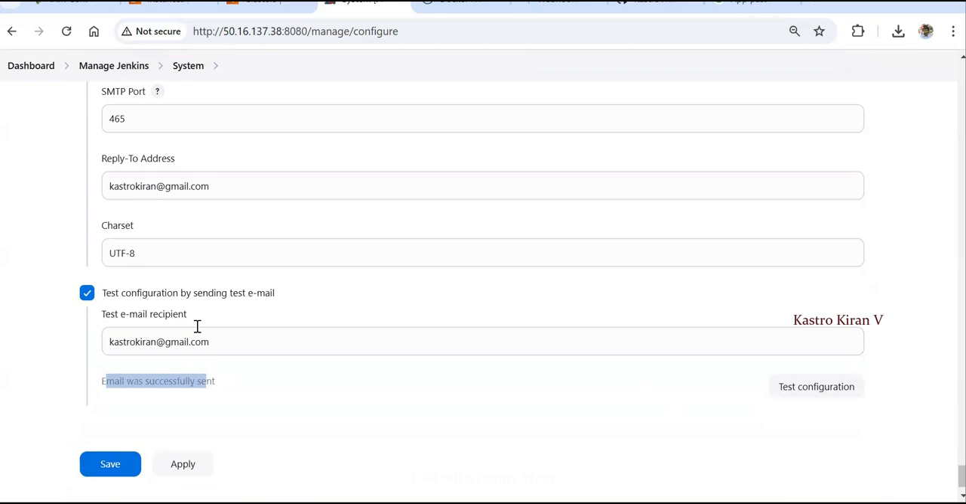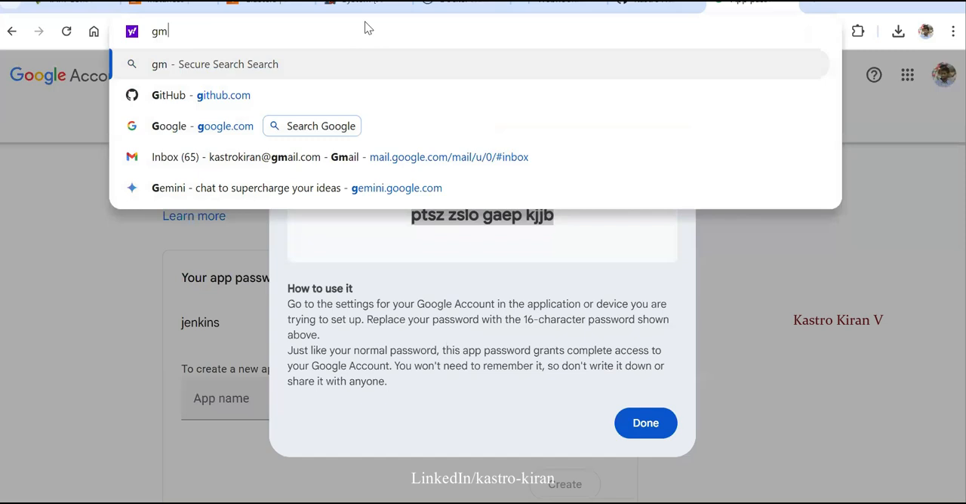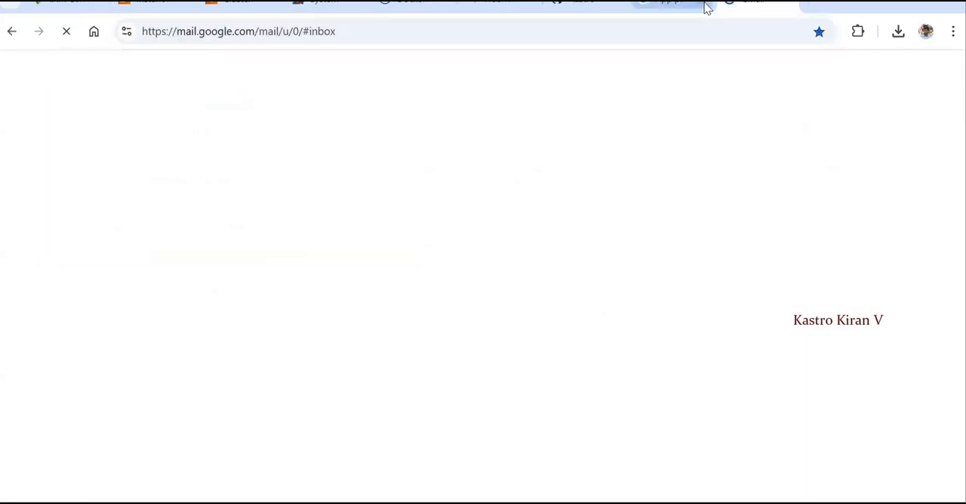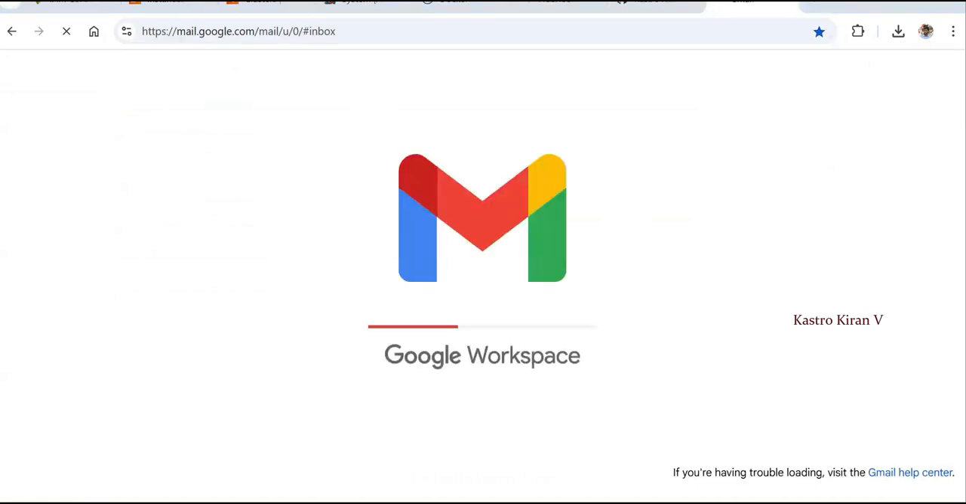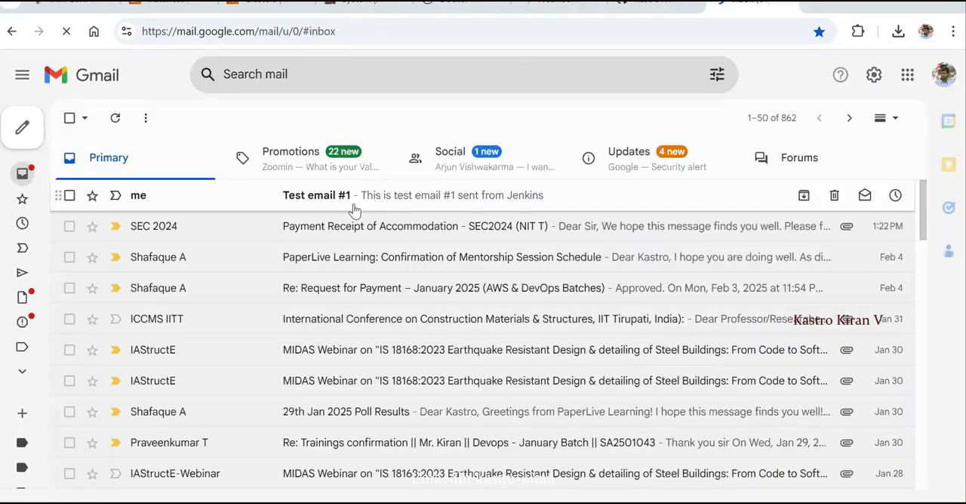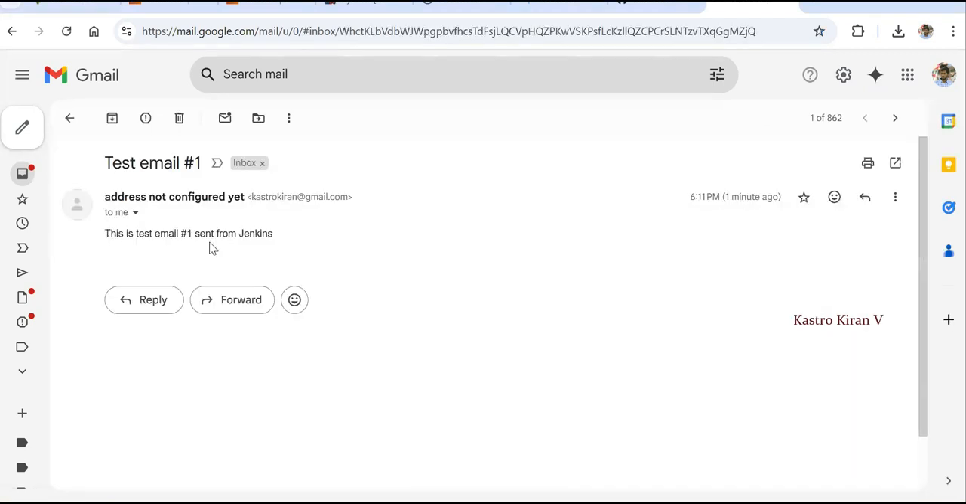If you want to see the email, just go to your Gmail. Let me show you the test mail also. You will be receiving the test mail. It may take some time sometimes, but usually you will get the test mail. You can see the test mail is ready. So you can click on this one, and here you can see this is a test mail from Jenkins. Right. So like this, you are going to get the email notifications once the job is built.